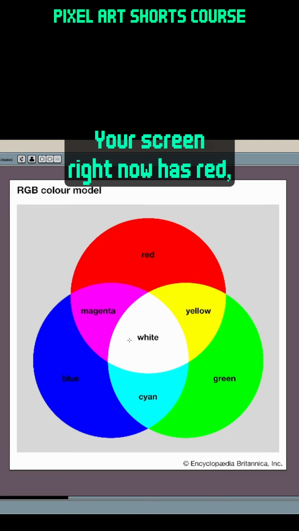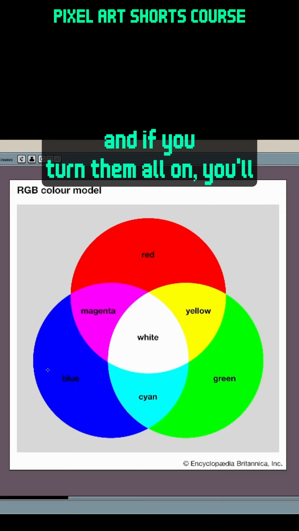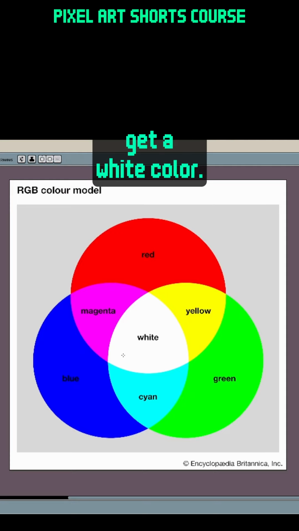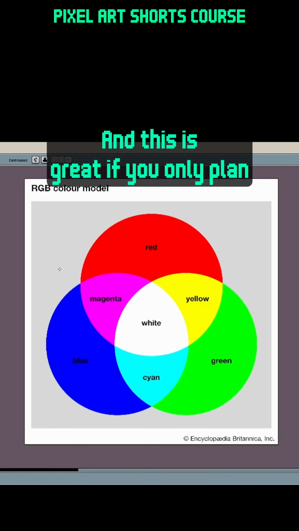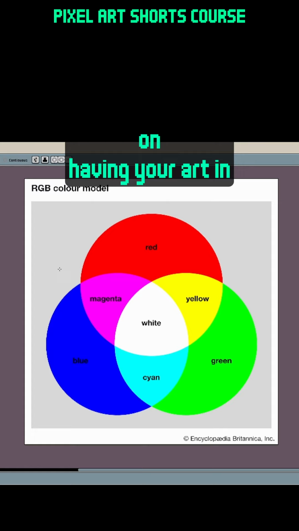Your screen right now has red, green and blue emitters of light, and if you turn them all on, you will get a white color. So we are combining the colors. This is in case if we are emitting light. And this is great if you only plan on having your art in digital format.